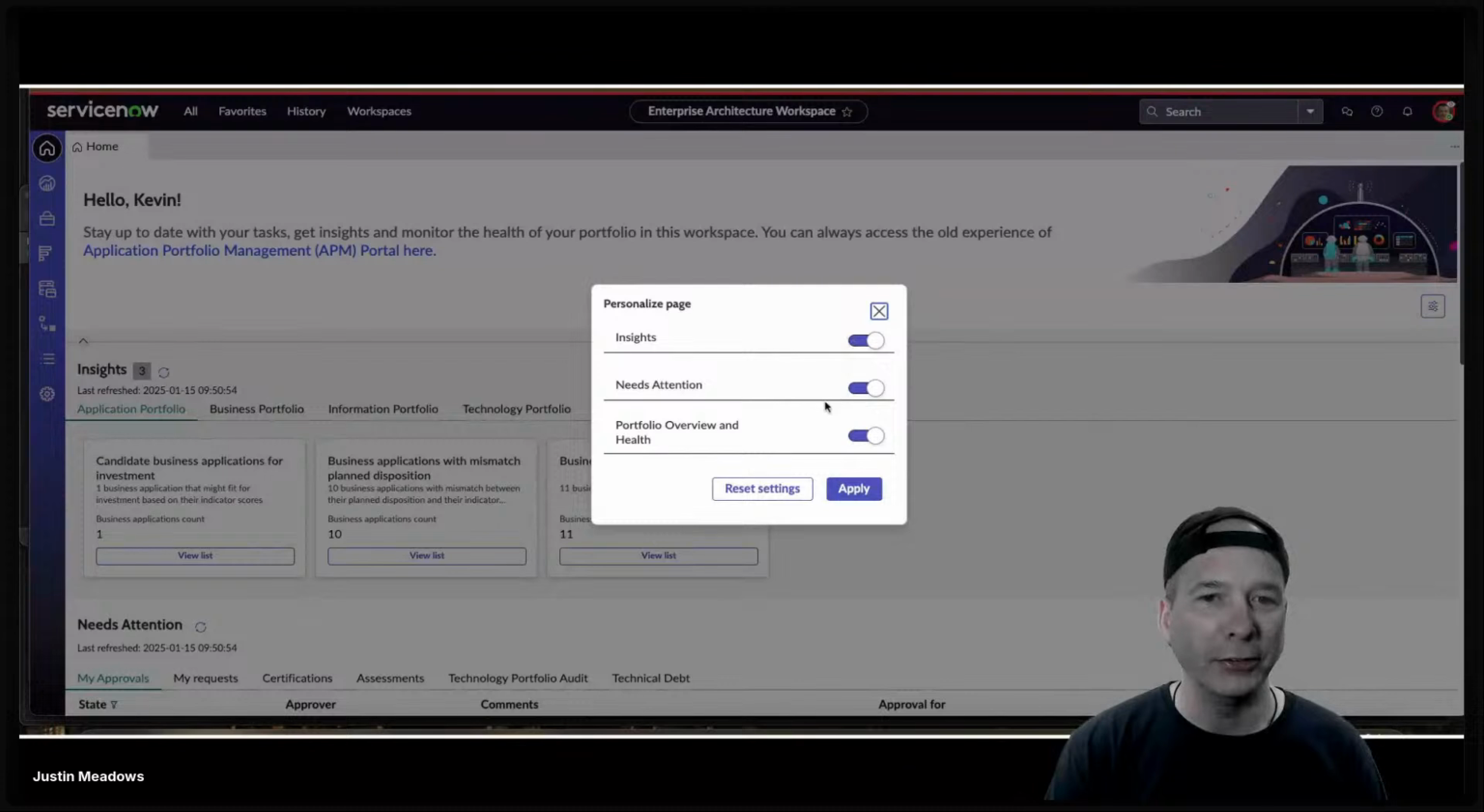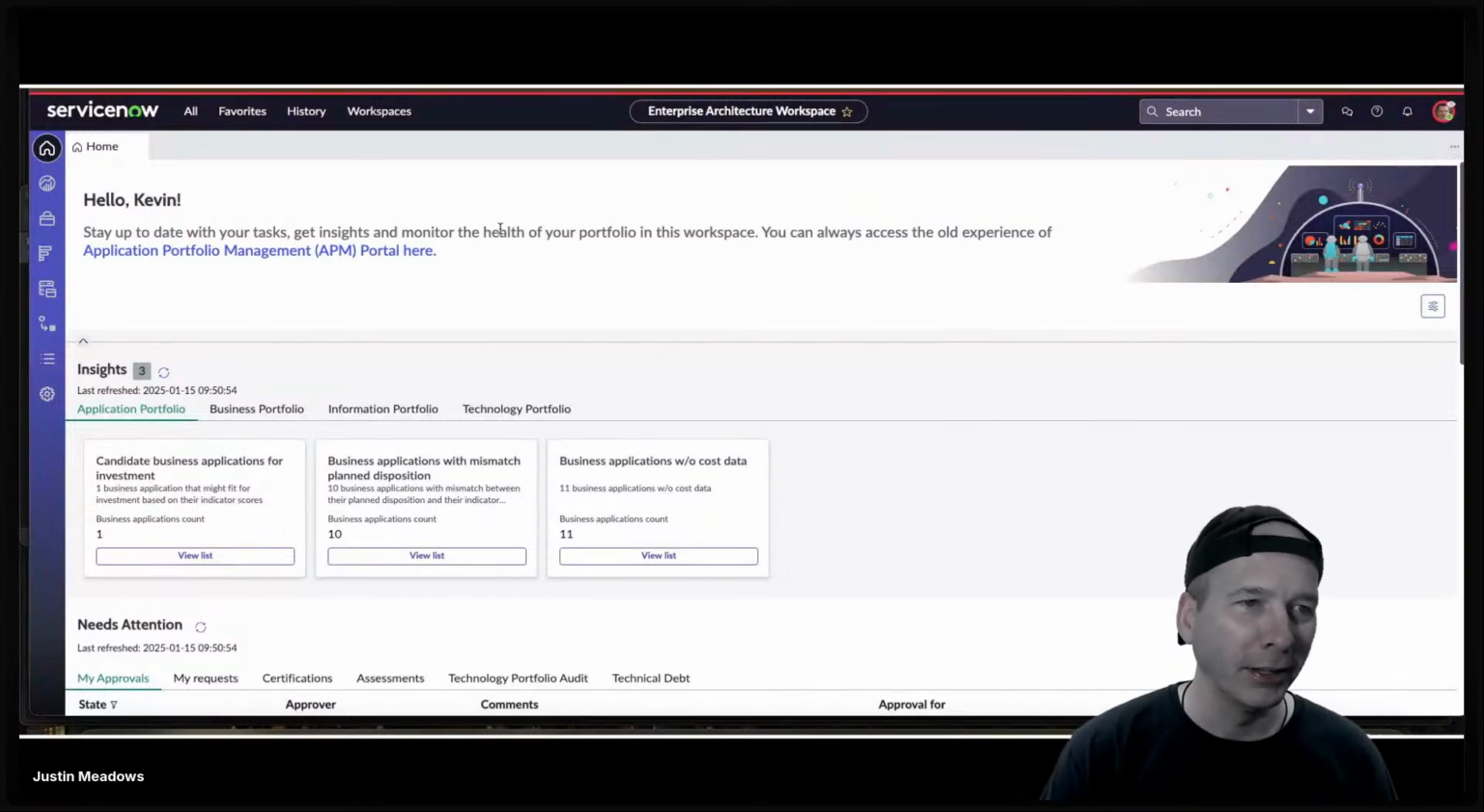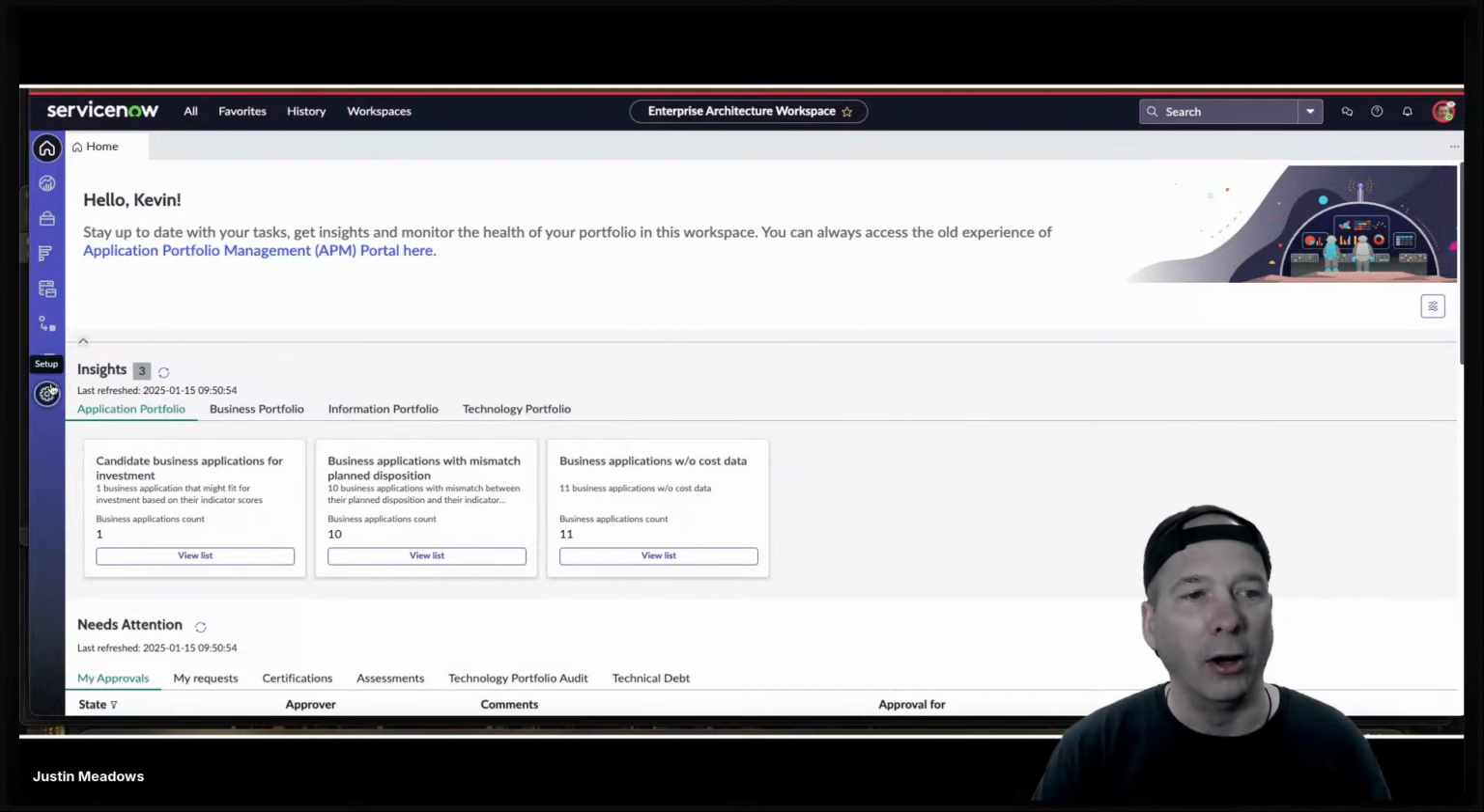We can personalize the page below that, so I can turn off insights, attention, and portfolio overview and health. But I can't turn off the big waste of space at the top. So would love to see that fixed one day, because it's just there. And the other ones do let you close it, but that's that. We're going to go down through this in a second.